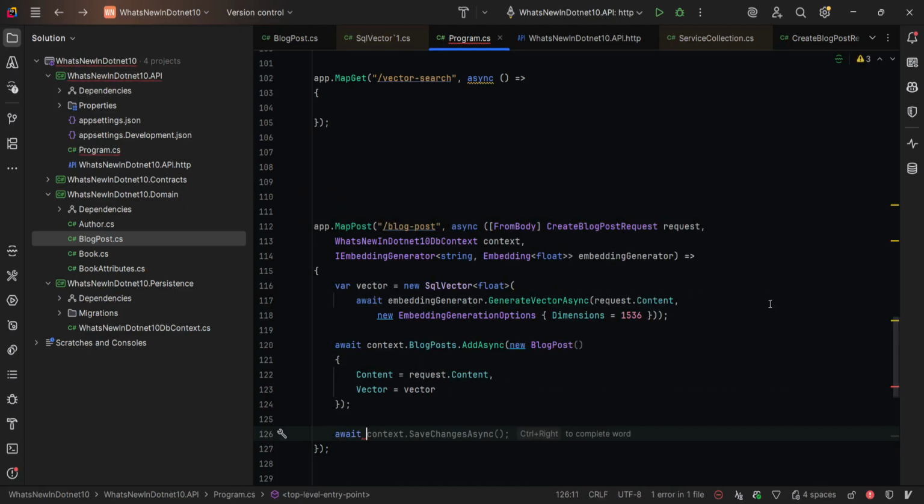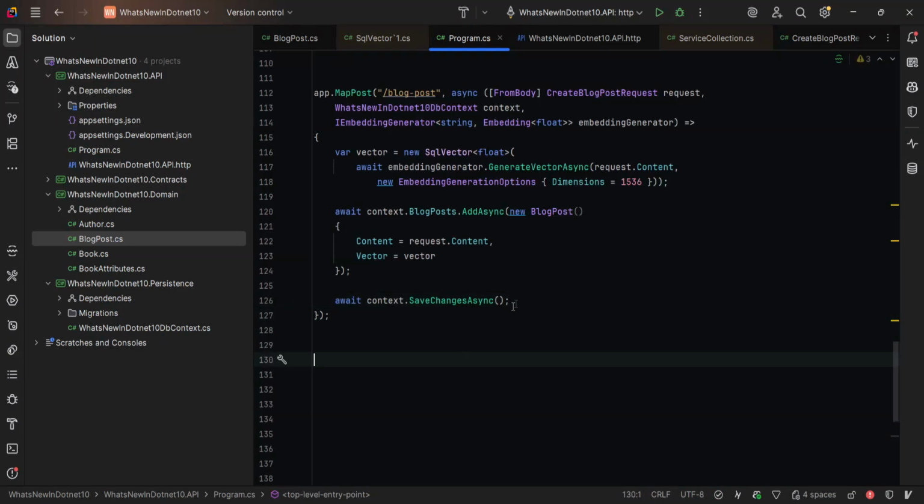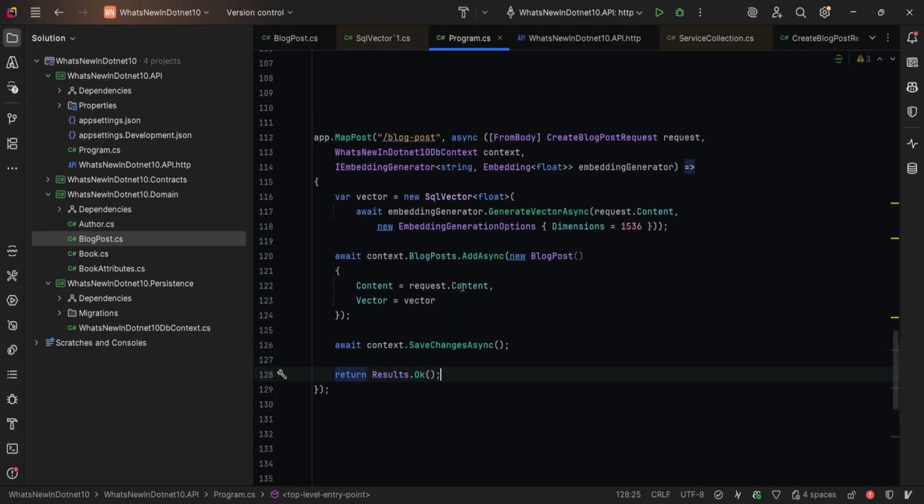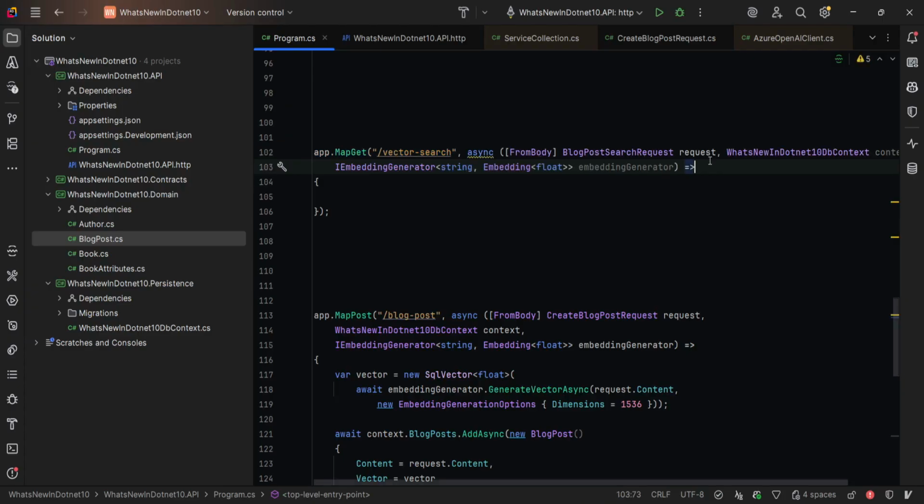I'll of course use the context.SaveChangesAsync method, and then we'll just return the OK result at the end. And now I will implement the vector search endpoint. So I'm going to replace this with the following parameters.